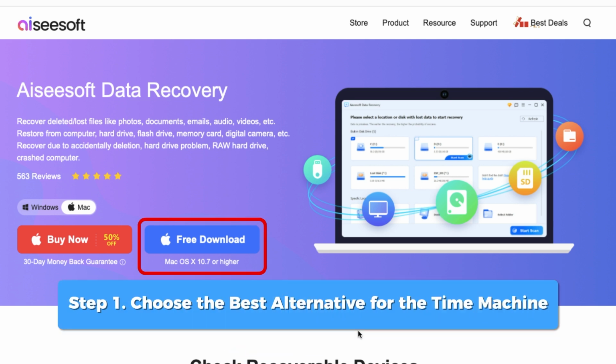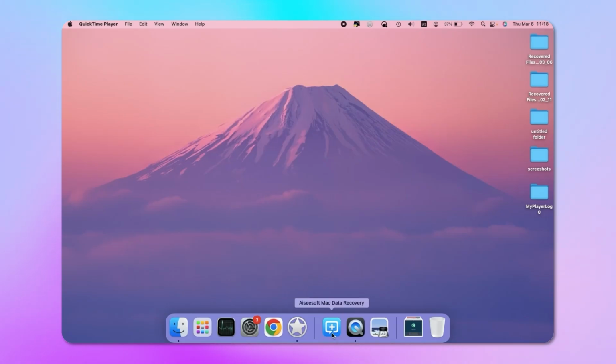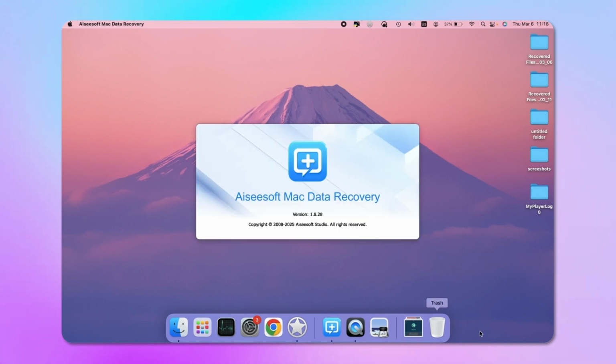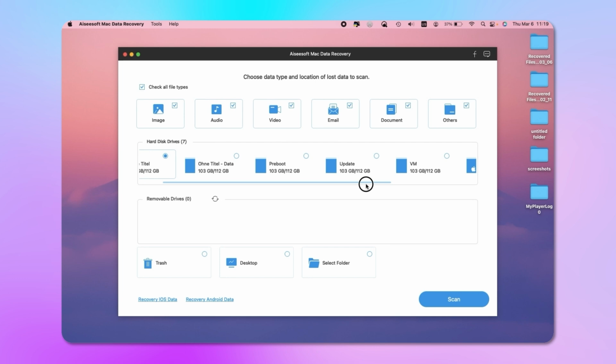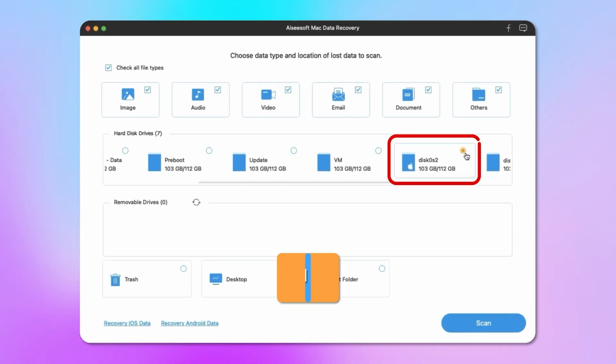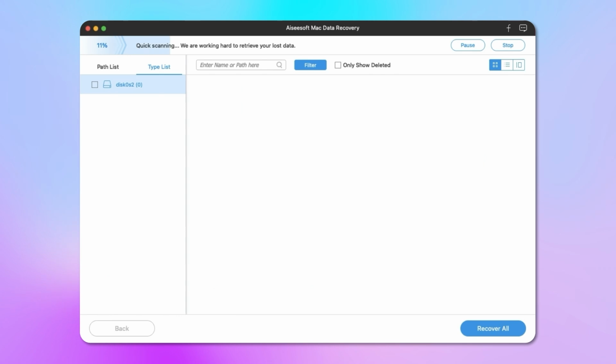Download and install IcySoft Mac Data Recovery on your Mac. When you discover some important files disappear, launch the Data Recovery software. Select the data types you want to restore in the first section, and then choose where you saved the lost files under the hard disk drives area. Click the Scan button to start looking for lost files on your hard drive.